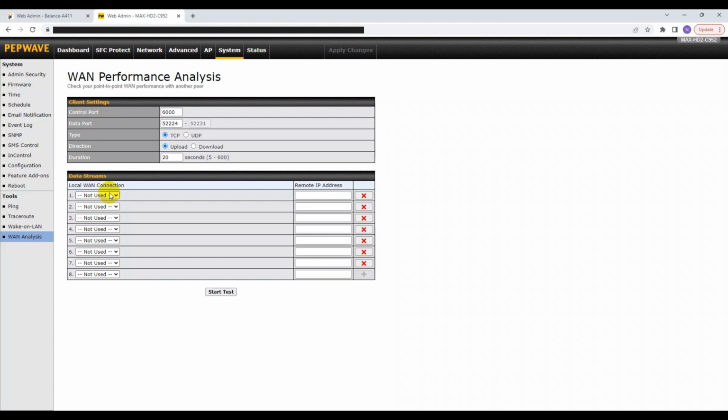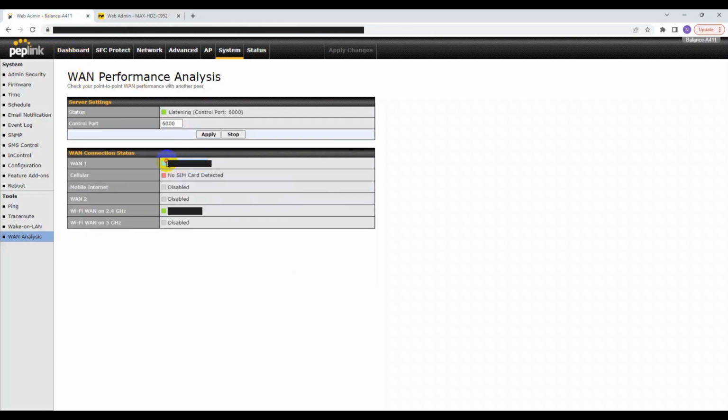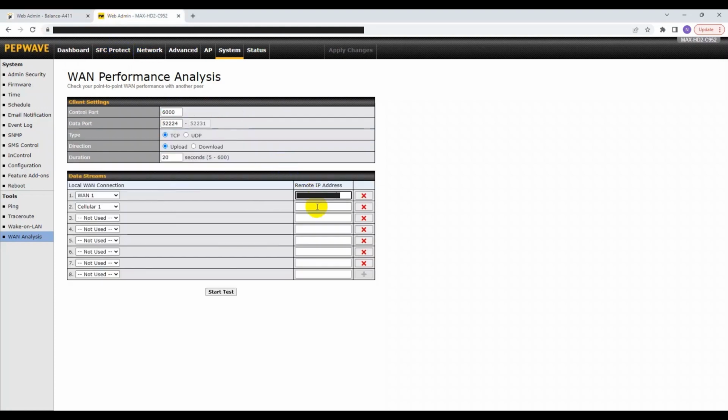If you have multiple WANs or cellular connections, you can also conduct performance analysis for those as well. As I have a cellular connection on my Max HD2, I will also put the WAN IP address in the tab for cellular 1. This will test how fast both the cellular and WAN connection on my Max HD2 connects to the WAN on my Balance 20X, meaning it will show how fast my Max HD2, which is the client, is able to communicate and interact with my Balance 20X, which is the server.